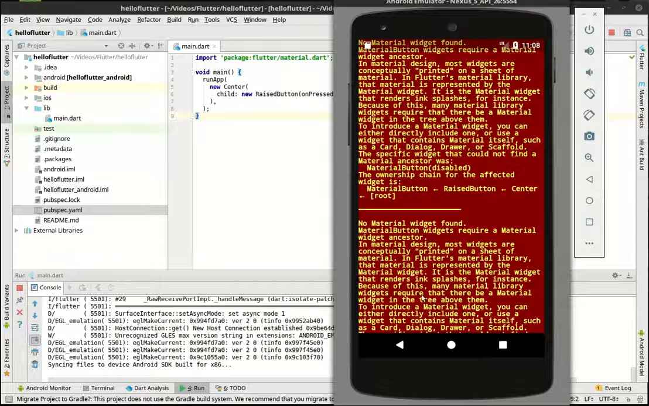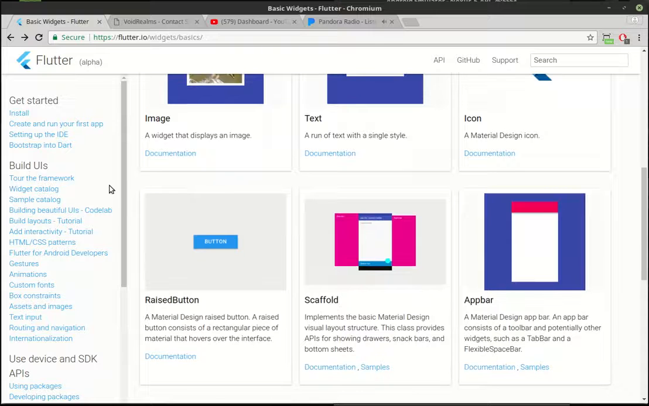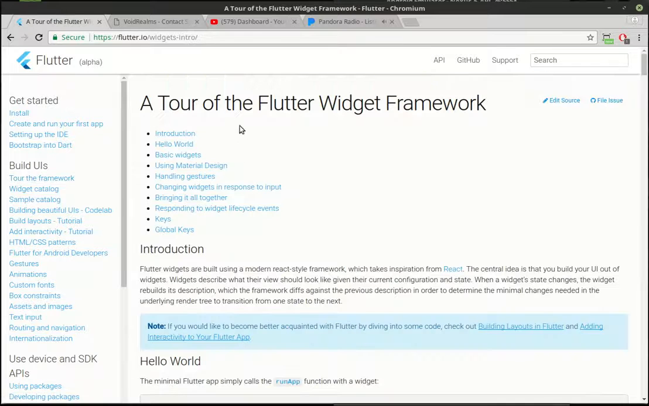Because of this, many material library widgets require there be a material... Really what that's saying is your root widget here needs to be a material widget. It needs to inherit material design. Now, what do I mean by material design? This is where you kind of have to take a little bit of a leap of faith because it doesn't really transition smoothly into this.